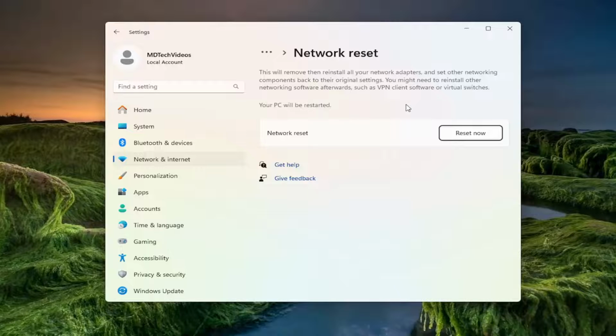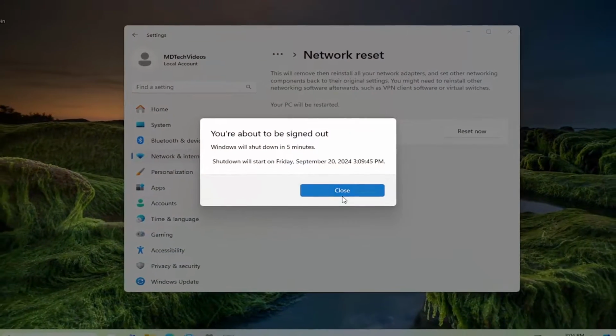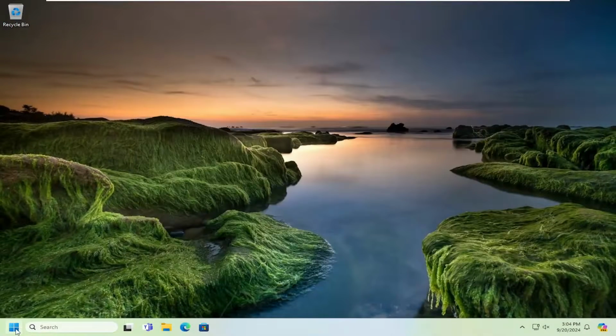Your PC will be restarted. Select the Reset now button. Are you sure you want to reset your network settings? Select Yes. At this point, close out of here, and you want to restart your computer at this time.